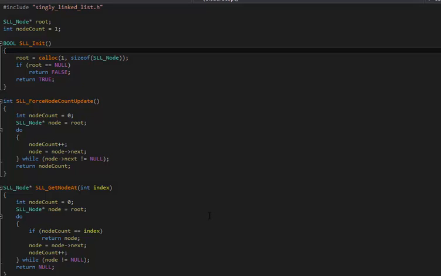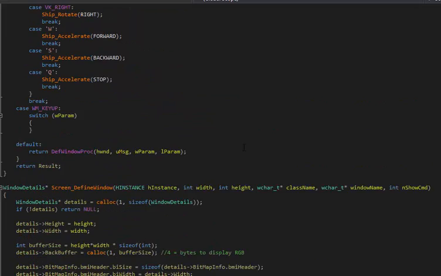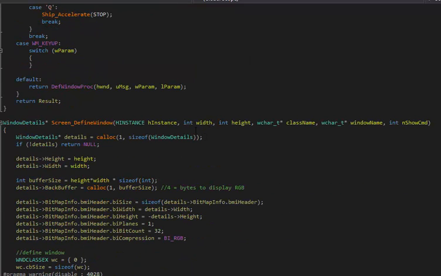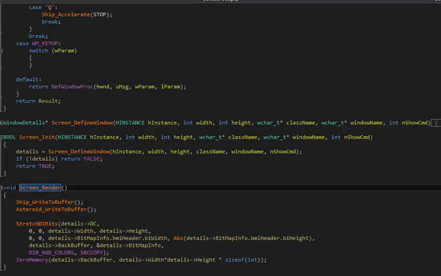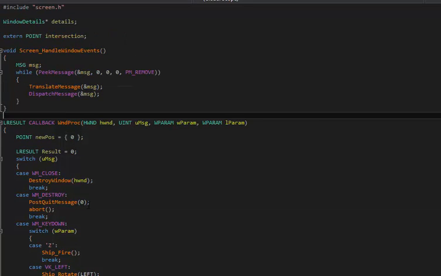But I am of the opinion that you need to keep things, I almost want to say, ambiguous as possible, so that you can use it across projects as many times as you want. Good examples of this are screen.c, which does have a few specific details, but those are easily removed and then replaced with whatever new things you need. But for example, this screen defined window, screen init, and for the most part screen render, and the WinProc, all of them really can just be instantly ported.